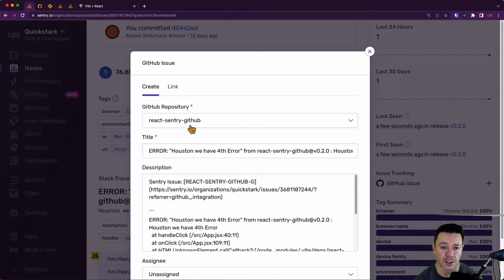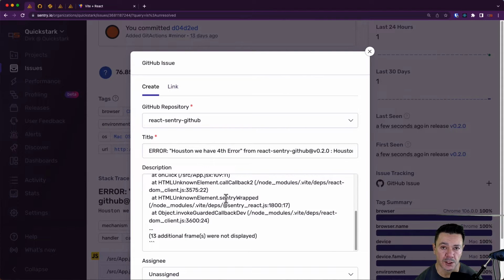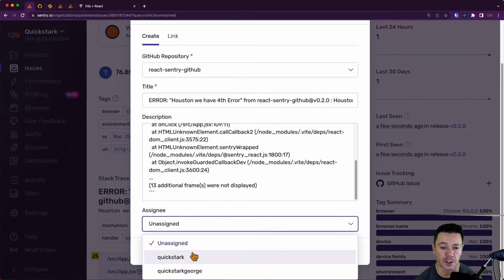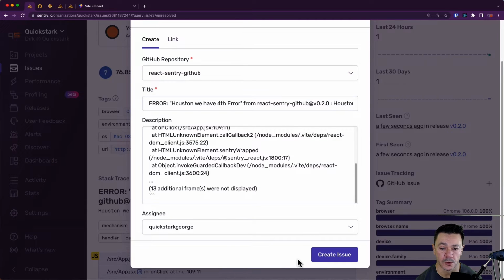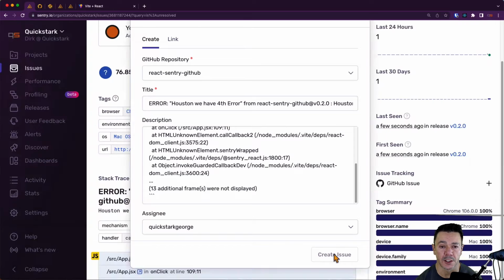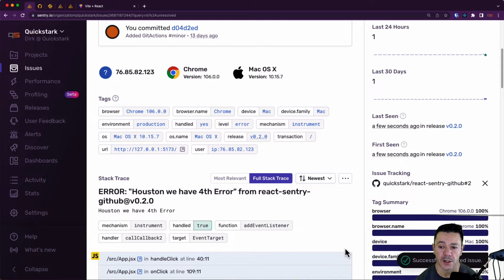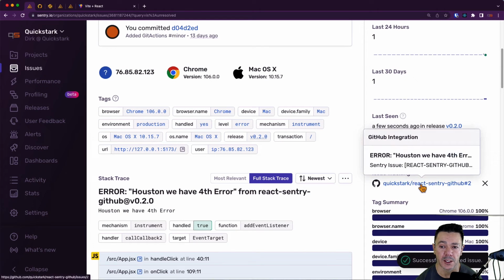And you'll notice it picks up our repo, it picks up our title. We can, of course, make modifications to this if we want to, and then we can auto assign. So this is just going to pull in whoever the participants are in our GitHub repo. Well, let's say I want to assign this to George, and we'll go ahead and create that issue. Okay, now the issue's been created, and you can see it right here. All I have to do is click on this issue, and it'll take me there.